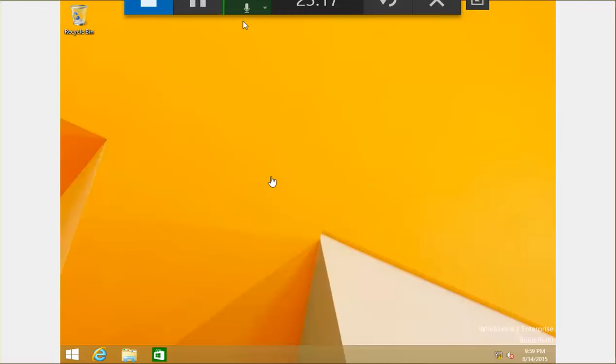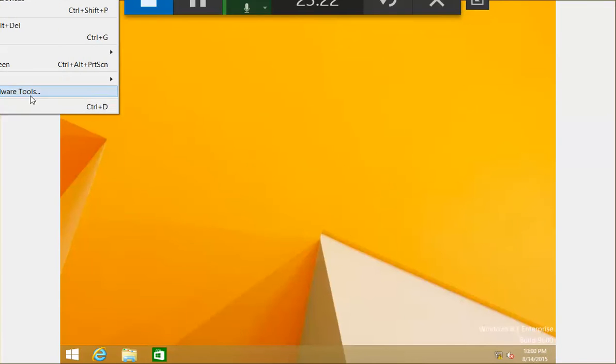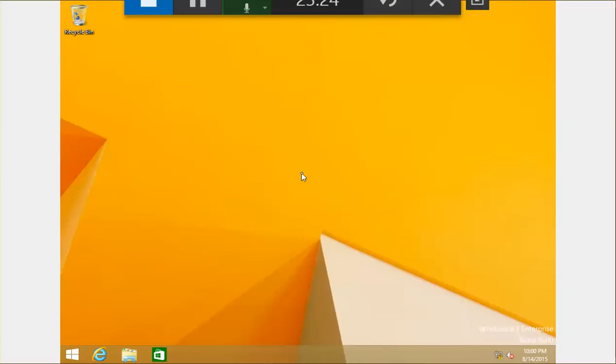Alright folks, so finally our image is here, and we're going to go ahead and install the VM tools, XenServer tools in here now.